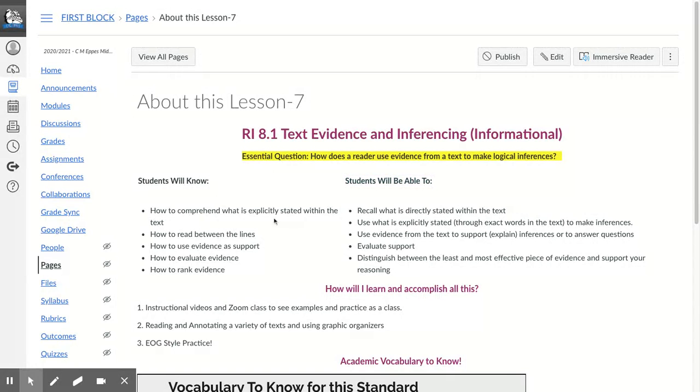So at the end of all of this, you can see what you'll be able to do is obviously recall what's directly stated in the text. We're going to be practicing a lot of right there questions, is what I call them. We're going to use explicitly stated, so direct quotes, to make inferences. We're also going to use evidence to explain our inferences.